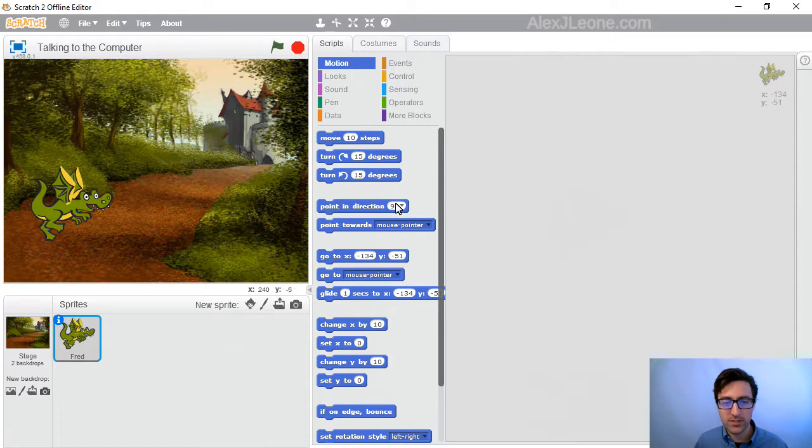Now, under the Scripts tab, there are two main parts. If you look on the right side of the screen, there's this big gray area. This is the Scripts area. And this is where we are going to put our commands or our blocks that we use to build our code in Scratch. And on the left side of the screen is the commands that we are going to use on the right side.